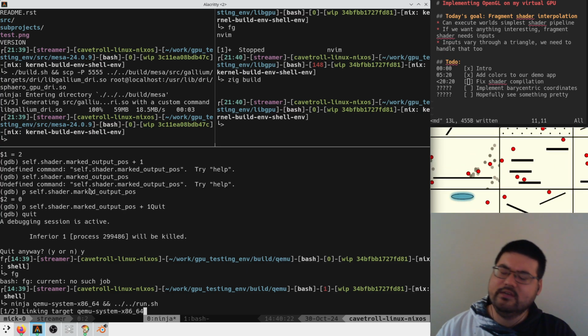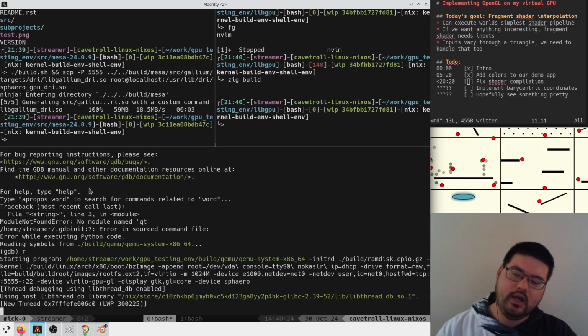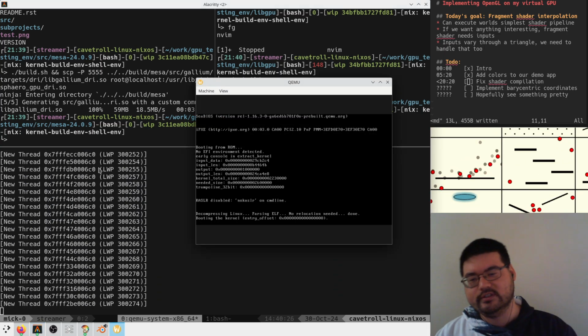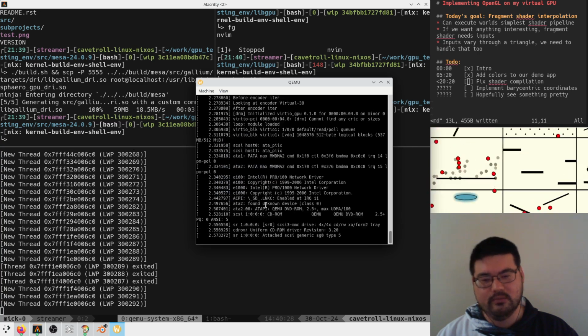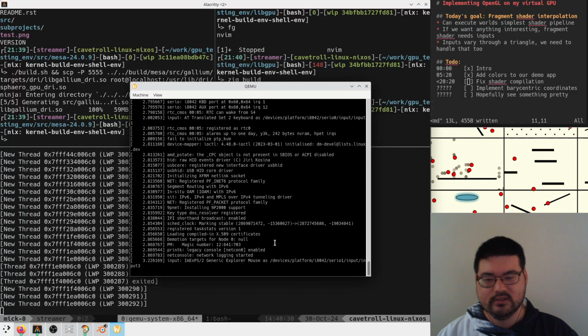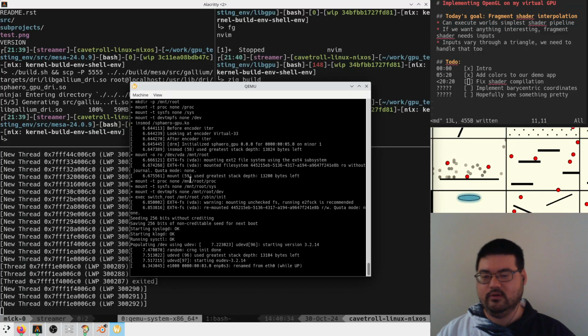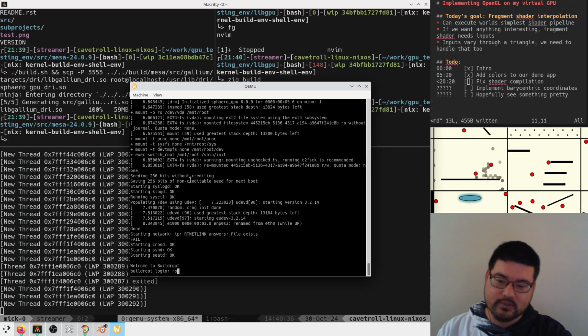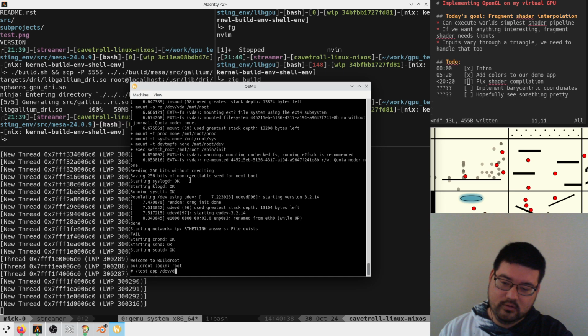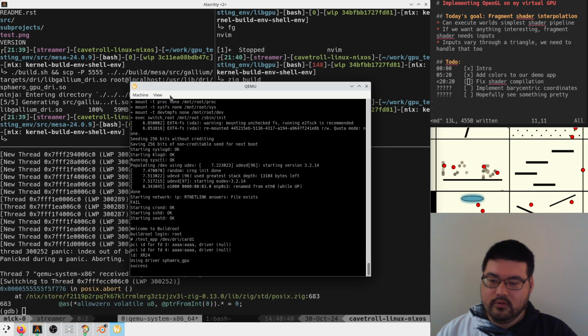So what do we expect to see if this works? I guess we'll expect to see our fragment shader fail to execute properly because it won't have its inputs passed in like it expects. So we need to somehow take the outputs from the vertex shader and give them to the fragment shader, but we'll get there eventually.